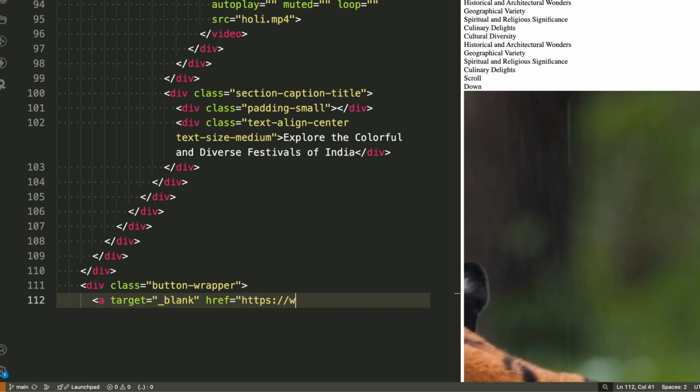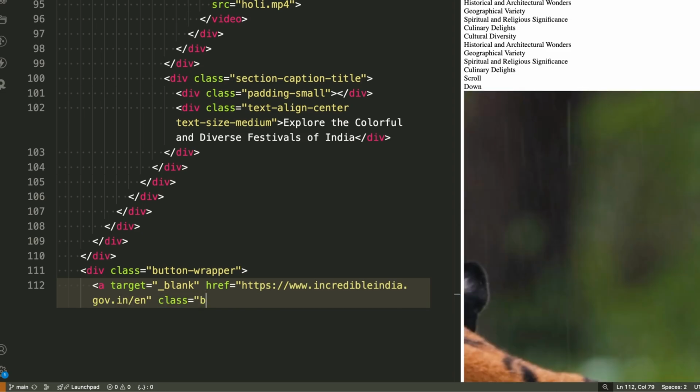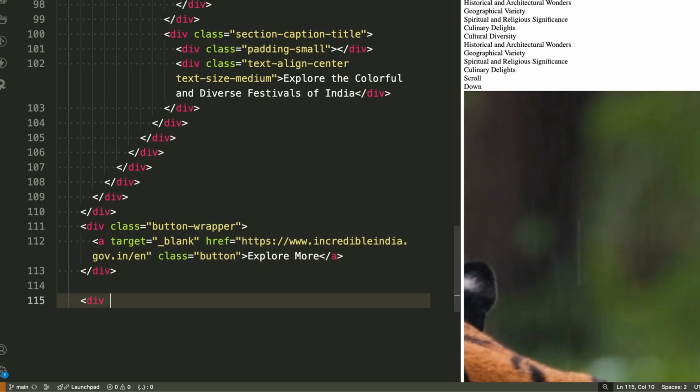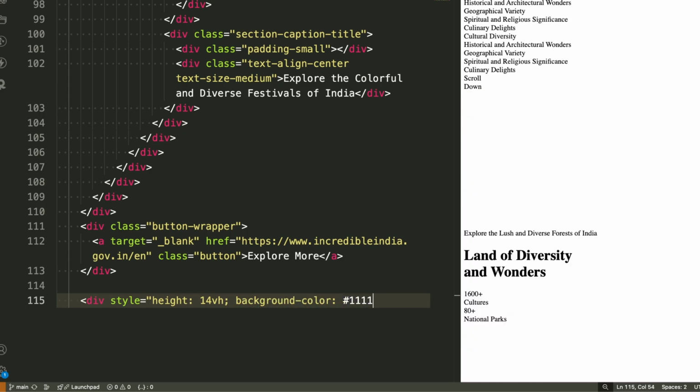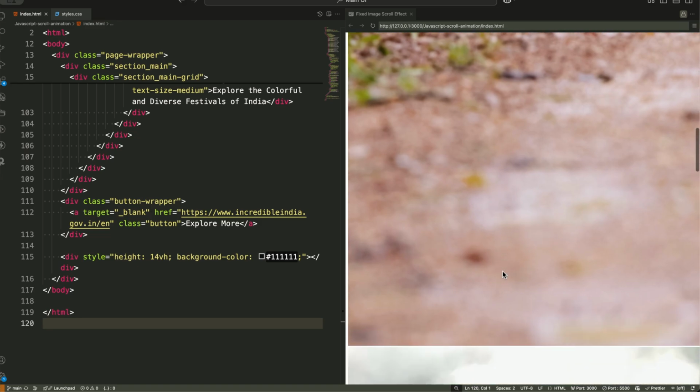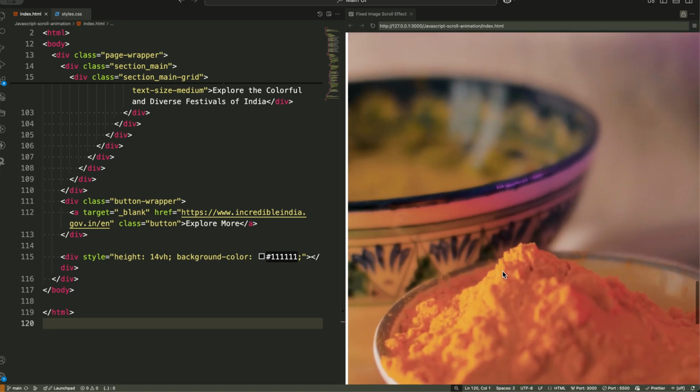Let's break down the CSS from top to bottom, focusing on the most important properties that bring this magic to life. And if you want to master more advanced CSS techniques, check the related videos linked in the description.